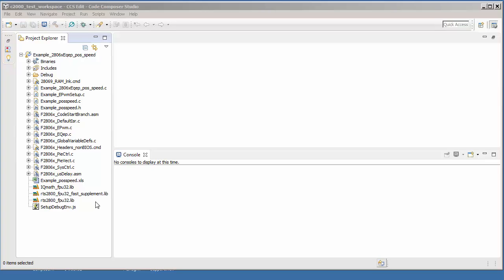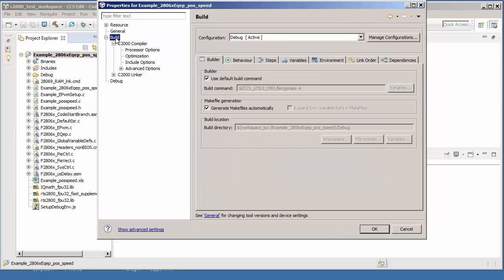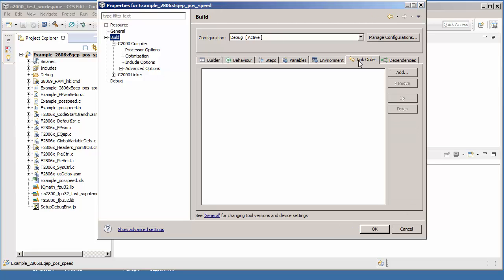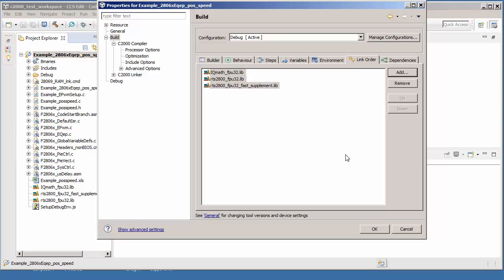You can control the order in which they're passed to the linker by going to Project Properties, Build, Link Order tab. Here you can click on Add and add the libraries. You can also select and add source files, and that will control the order in which the respective object file is passed to the linker. So for now, we're going to just select the libraries and click OK.